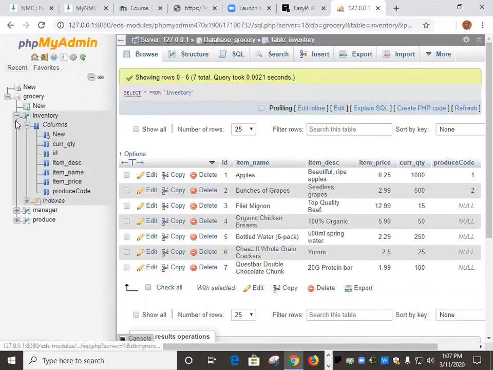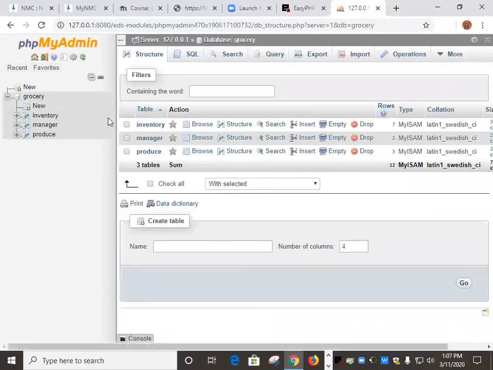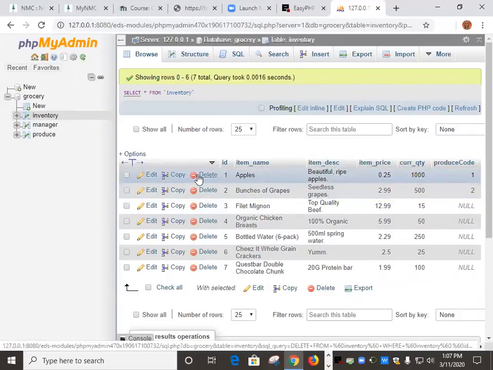This is actually a pretty intuitive interface. I think it's pretty easy to use. Basically, if you click on the database, that's what it shows you. If you click on the tables, that's what it shows you. The command buttons are right there, so it is pretty intuitive.